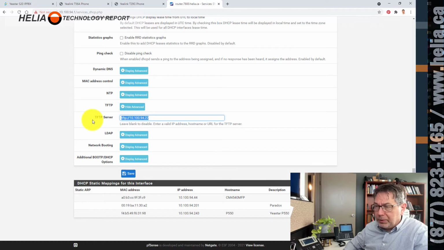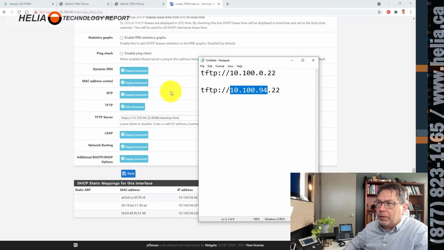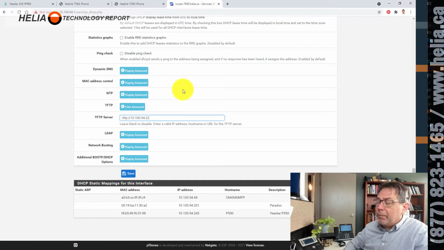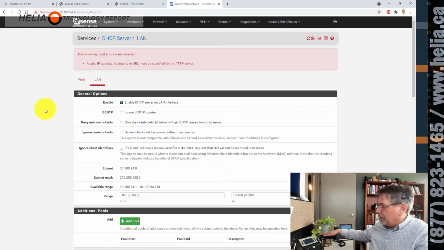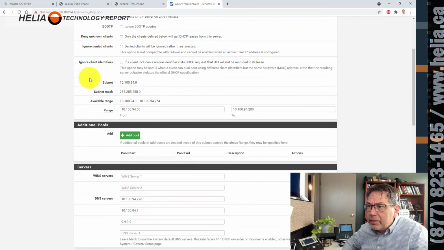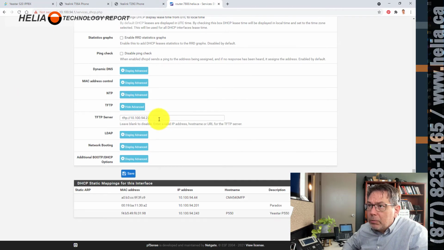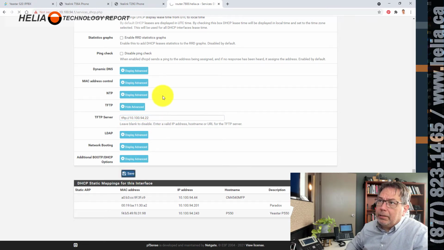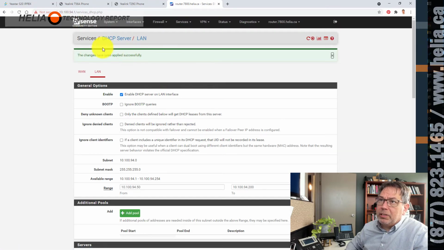You have to put an option number in for TFTP, but then you simply, oops, that is not the right one. Let's go over here, capture this line, and paste it in here. What's going to happen is when this phone gets its IP address, it will also be given this TFTP server, and it will then contact the TFTP server, which is our Yeastar box. Let's see what it's telling me is wrong here. I have an extra space here, so I'm going to save that again. There we go. Changes have been successful.